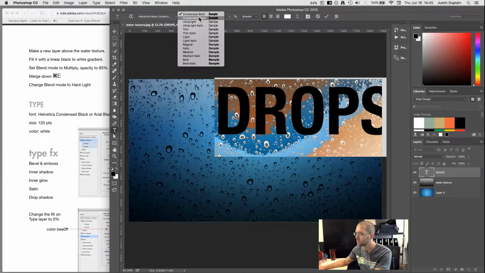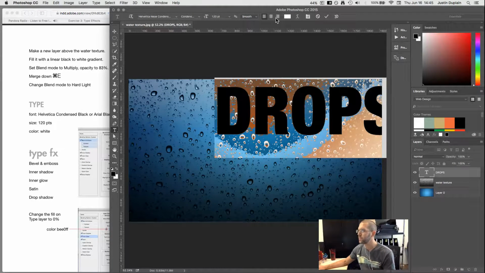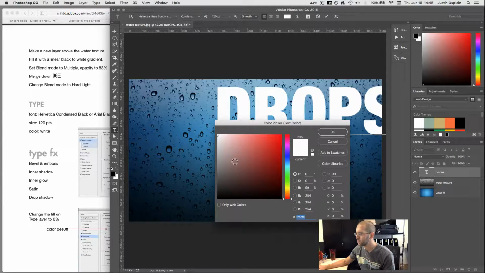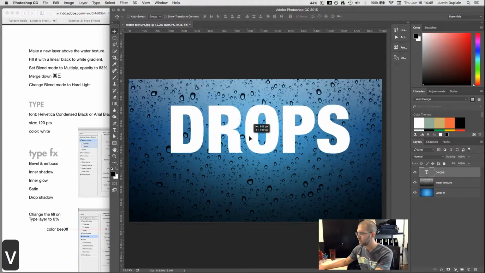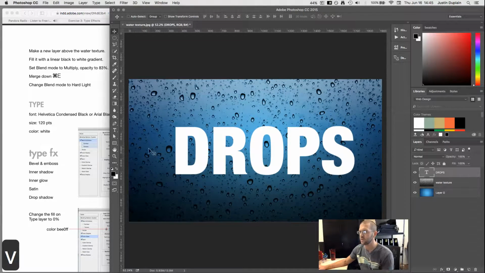There we go, a nice large text. Oh, I chose condensed bold. I need condensed black, a really thick one. There we go. And then the color of the text should be white. Okay, so white. So I have my little checkbox, and there I've got my text.